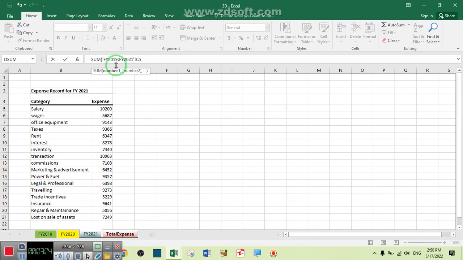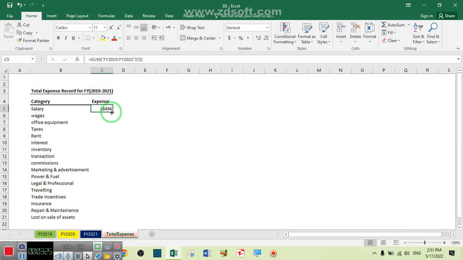But I have to remind you something: use only one single quotation mark because you want to calculate a range of data, and at the end only one single quotation and one exclamation mark should be there. If you drag and drop this formula to the bottom, all the categories of expense will be calculated from three different financial years.